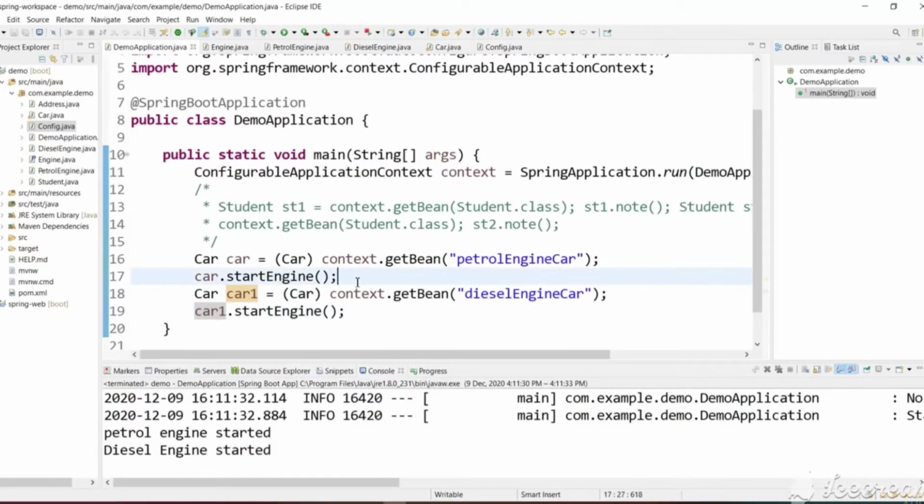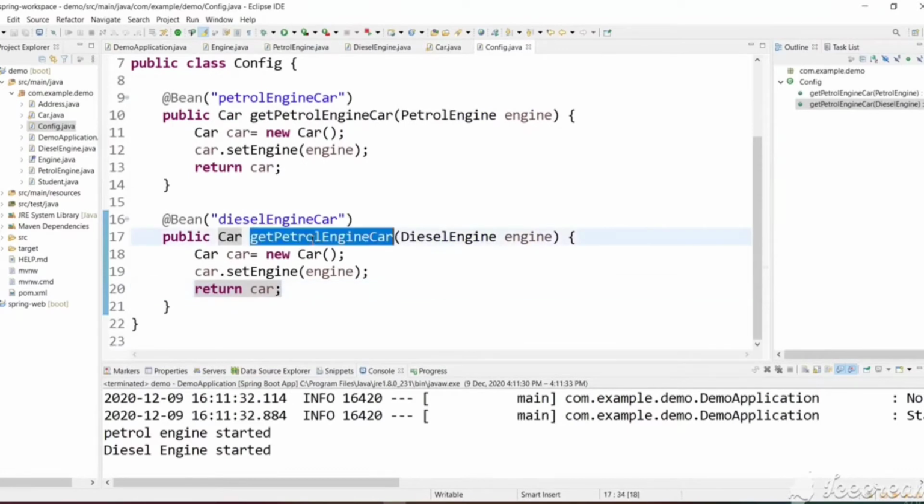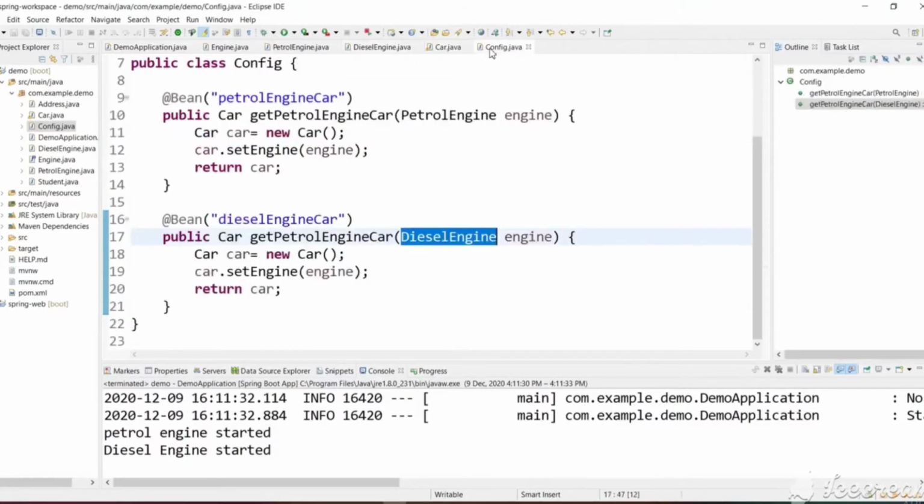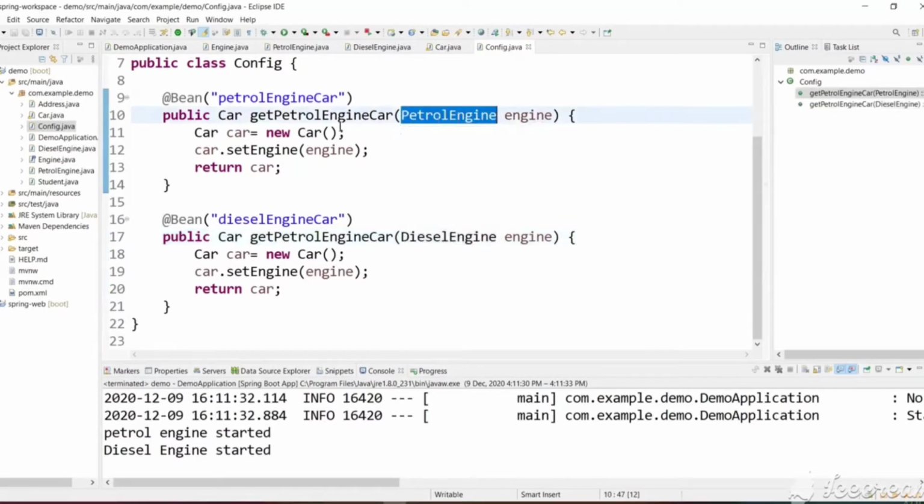So now we can get any car at runtime because we have created a method getPetrolEngineCar. Internally the Spring framework will execute this method, and before executing it needs to pass these arguments. So we don't need to create these argument objects for Spring. It automatically fetches them from the Spring container. So diesel engine and petrol engine are marked as component, so those objects are automatically created and kept in the container. So whenever this method is called, this diesel engine is fetched from the container and passed to this method, and here also petrol engine is fetched from the container and passed to this method, and it will create a car.